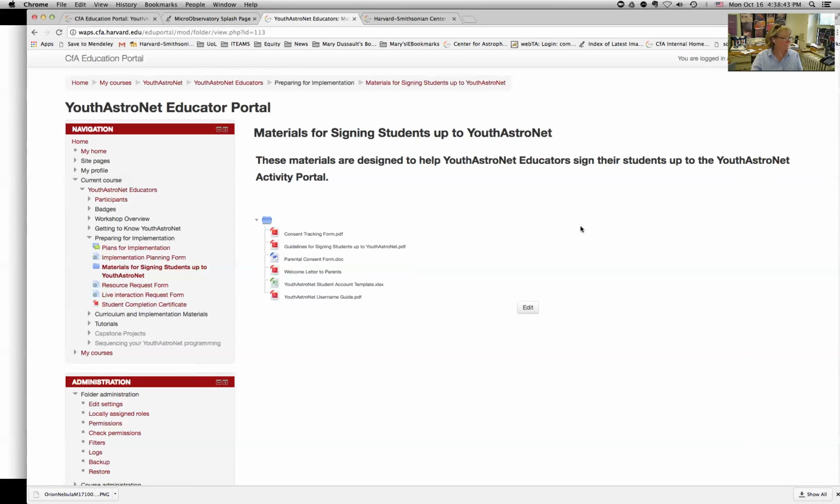There's a question about how long they can use this with their students. How long you can use this with your students? This is an excellent question. Once a YouthAstroNet educator, always a YouthAstroNet educator. We hope that you will use it frequently and often. We have funding to keep the YouthAstroNet Portal going into 2018 and 2019 even. We may not be as active in the training seminars in 2019, but you can continue to sign up students and use the portal.